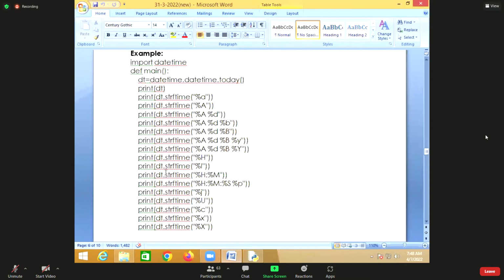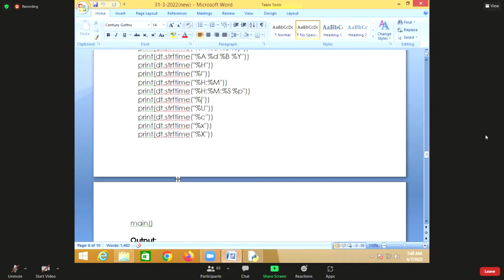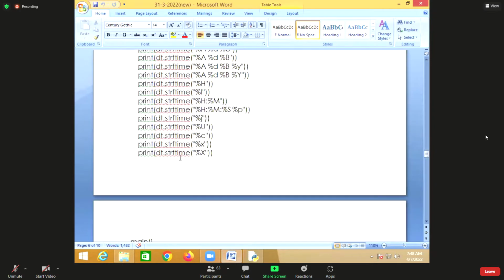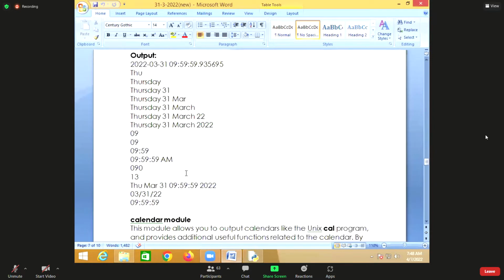strftime. Now this is formatting the date as well as what? Time. This is formatting the date as well as time. Okay.